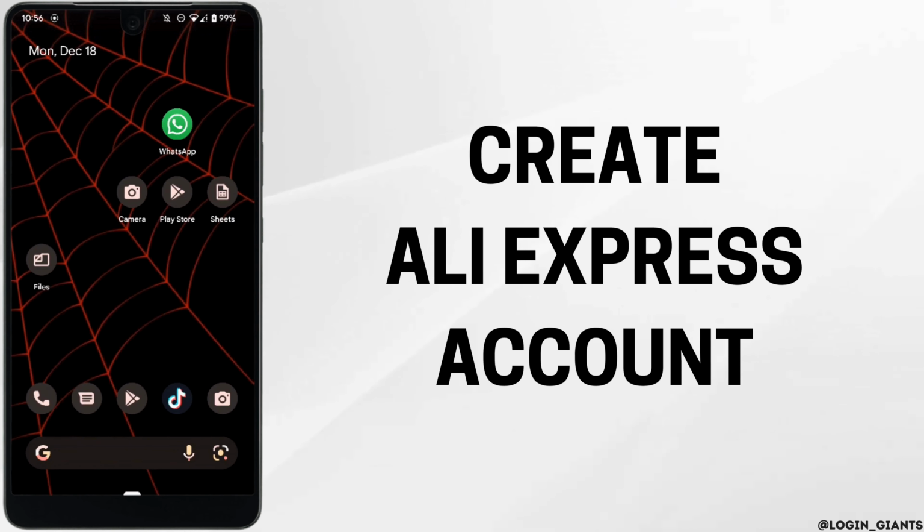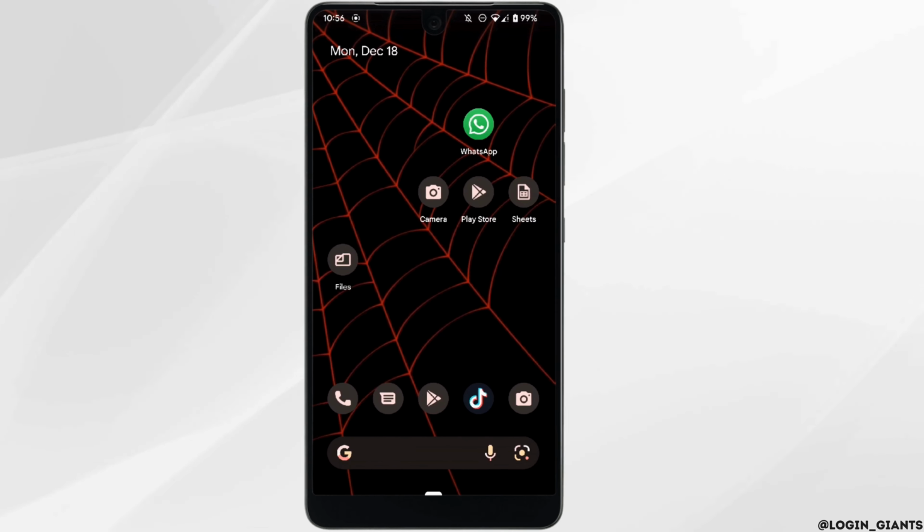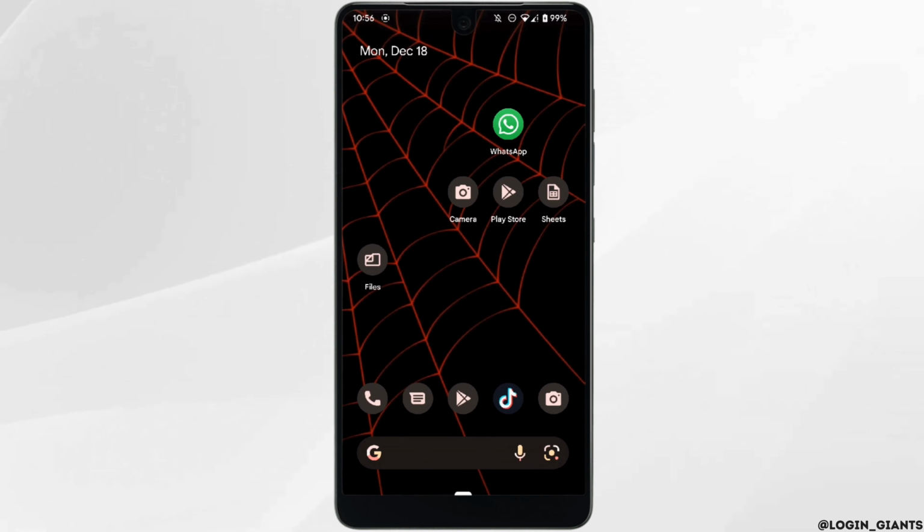How to create or sign in for an AliExpress account. So the very first thing, you want to make sure that you have downloaded the AliExpress application on your device. If not, you can easily get it from the Play Store or App Store. Well, you can also create your account through any web browser.